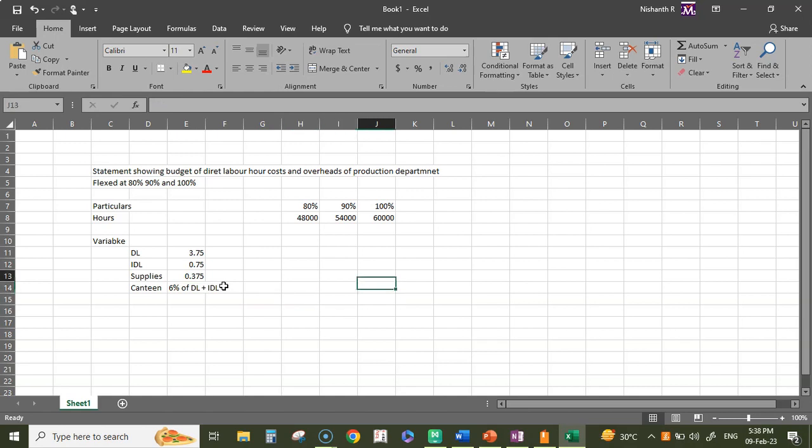So I'll just do it for the 100% level. Here it will be 60,000 into 3.75, correct? Here it will be 60,000 into 0.75. Here will be 60,000 into 0.375, and here it will be 6% of this plus this. Okay, so I got a total variable costs.